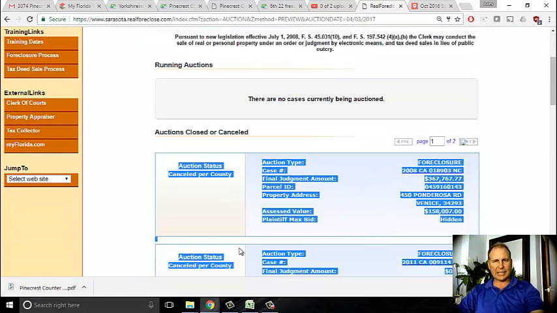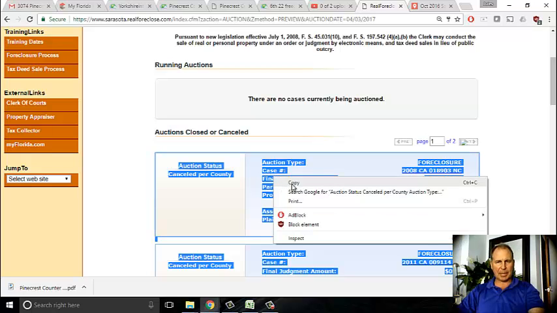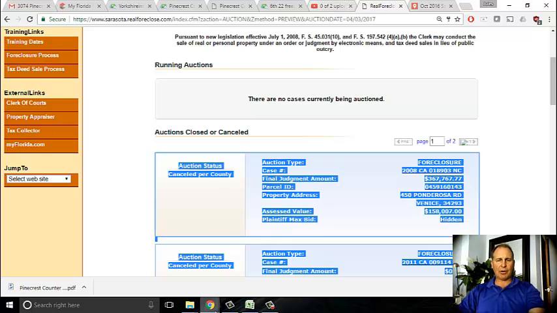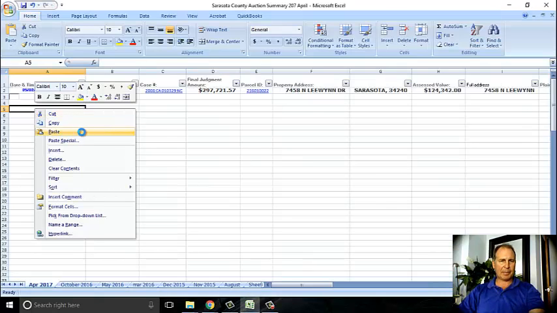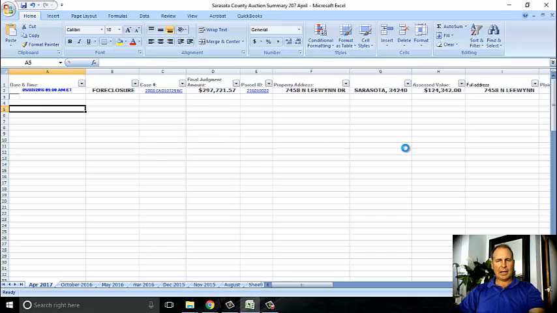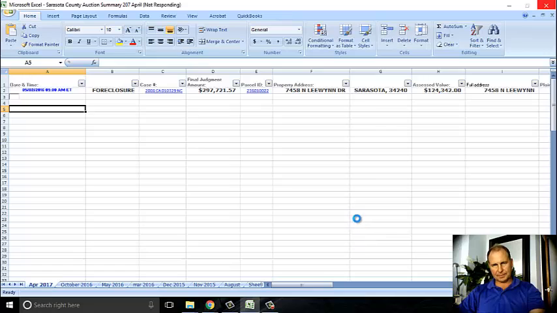And now I press Control C. That'll copy, or I can right-hand mouse click on it and copy, either one. Then I go over to my Excel spreadsheet, and I'm simply going to paste that right here. Paste. So that data should be pasting. Come on. I see it's not responding for some reason. I'll give it a minute.